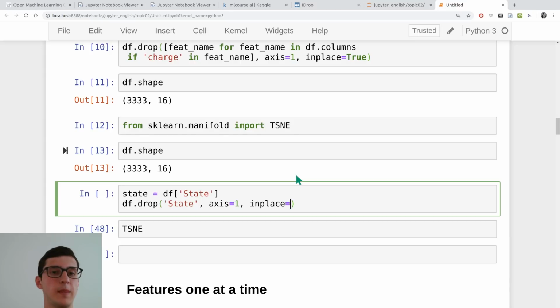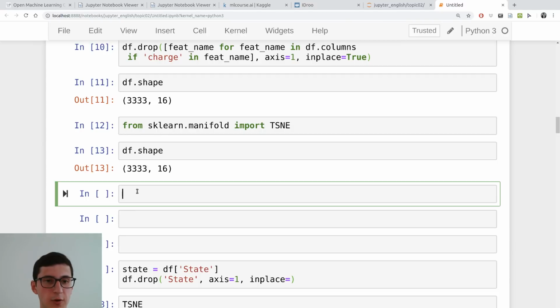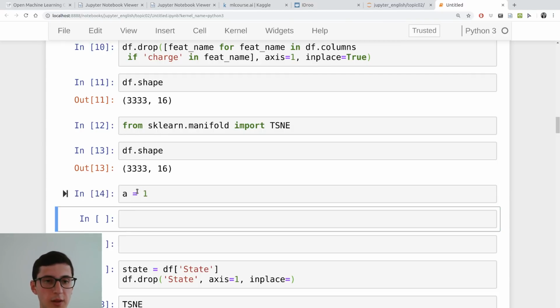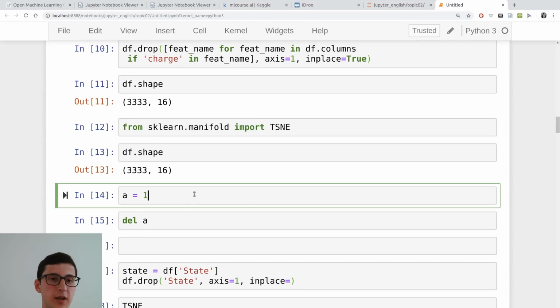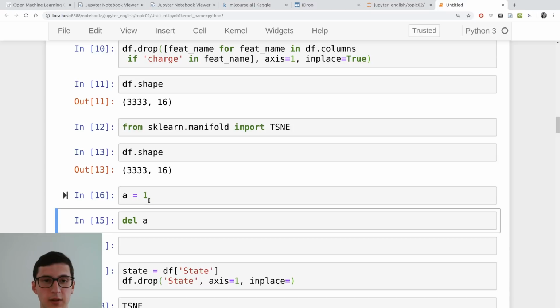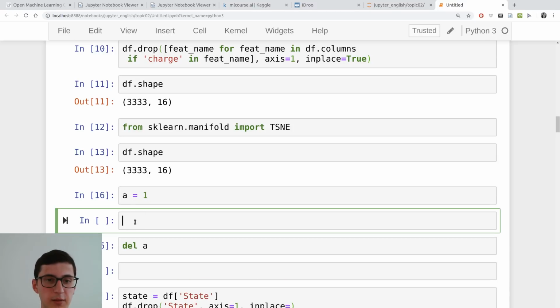Actually, many folks hate Jupyter notebooks exactly for this. Again, a small detour. If I say that a equals 1, then in the next cell I delete this variable, and then I execute this cell again. Sorry, I meant I'd like to print this variable.